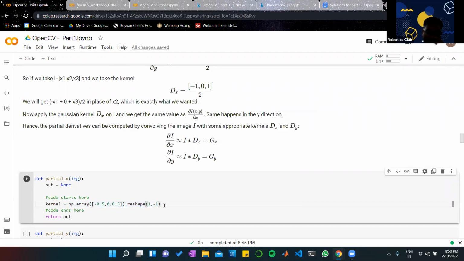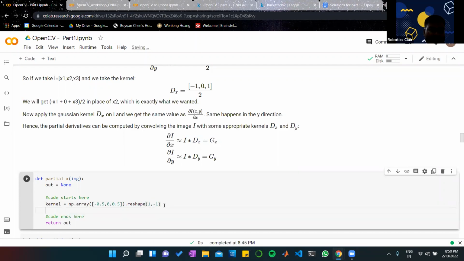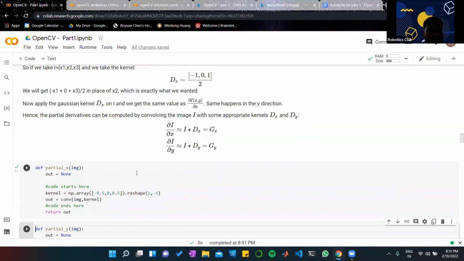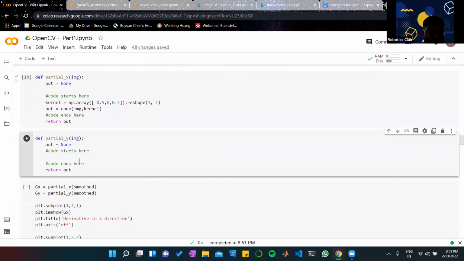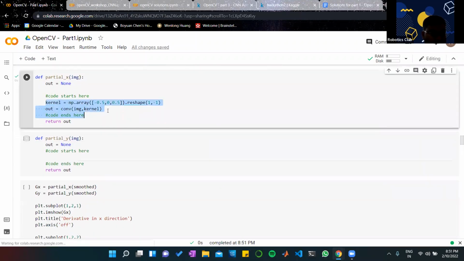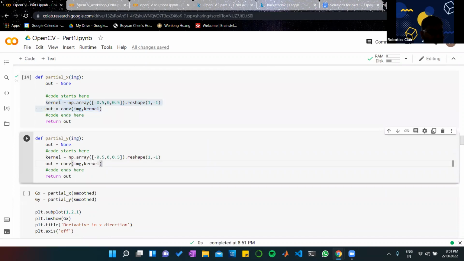The next part is just to slide this kernel over the entire image, and this can be done by the function that we have already defined. So out, our output variable, can be defined as conv, which we defined above, of image, comma, kernel, and we have defined partial x here. We can just run this code directly. And similarly for partial y, we can just copy it here. It's exactly the same thing with a tiny change.